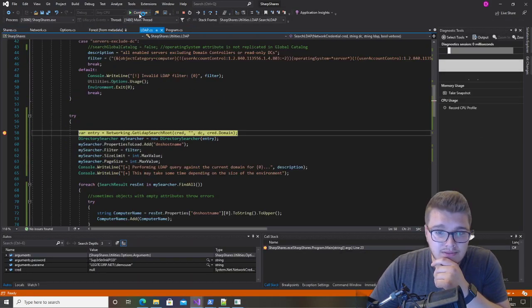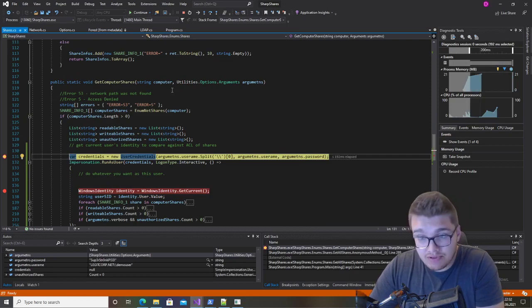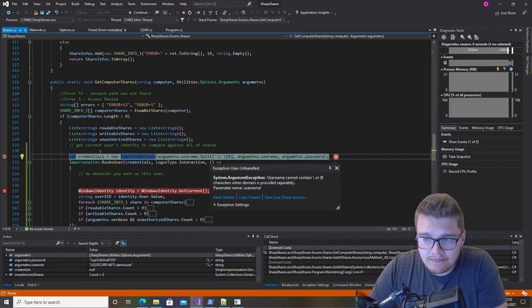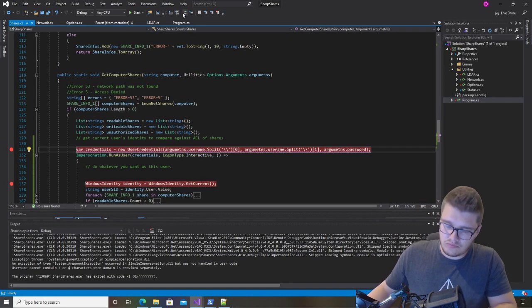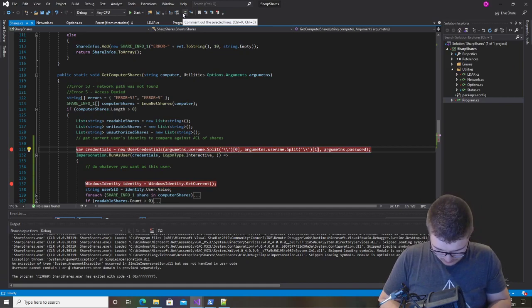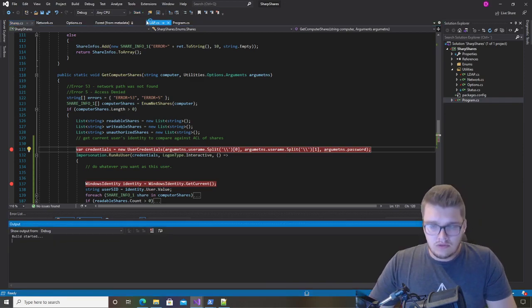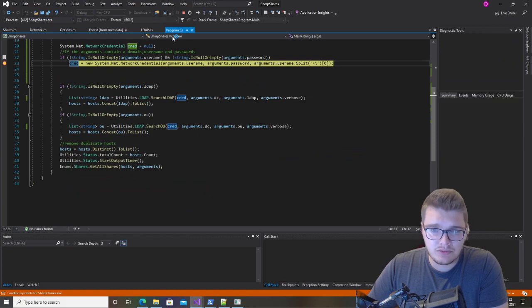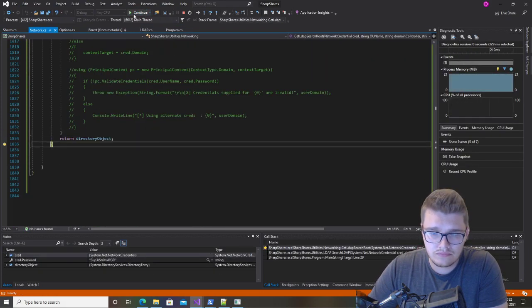Honestly, I didn't think I would get to this point where I'm trying to authenticate to the shares as well, because authenticating to LDAP is one thing. Oh yeah, I need to split that as well. Let's see if this works. If this works, I'm gonna be super happy.